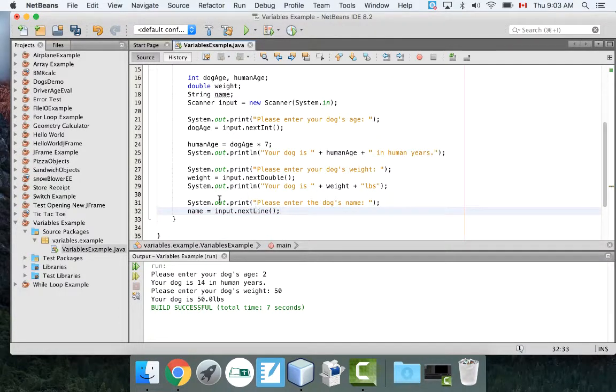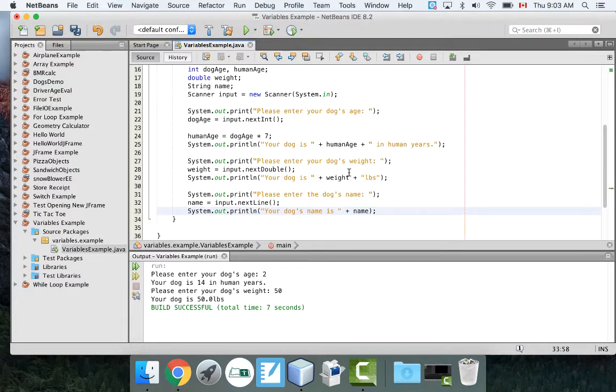Next line actually returns a string. So these ones, next int returns an integer, and that's why I can put it into an integer variable here. Next double returns a double, and that's why I can put it in here. Now name is a string, so the one you want to use is next line. That gives you a string. Now let's go ahead and print it out. Your dog's name is, we'll attach in name.